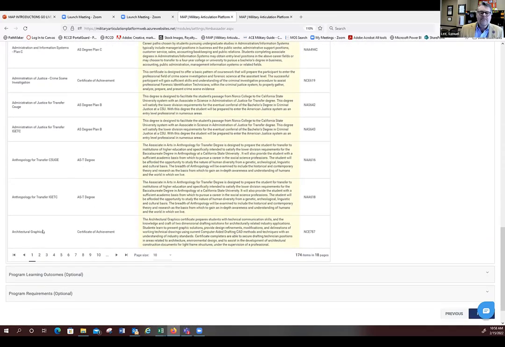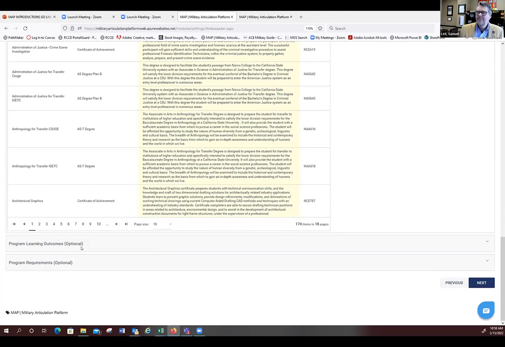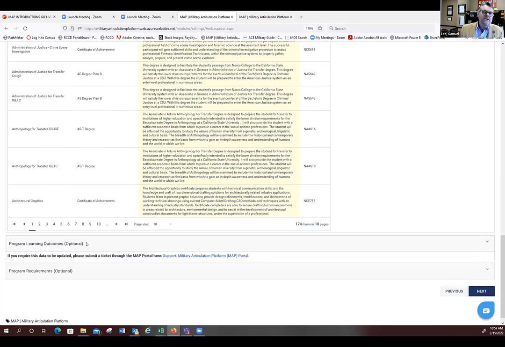But this is very helpful to have all your programs of study in one place. There are many uses for this, even beyond MAP, we'll talk about it later. And then if you have program learning outcomes, at this point, just work with Weston or Brooke and we can upload those into the system for you.